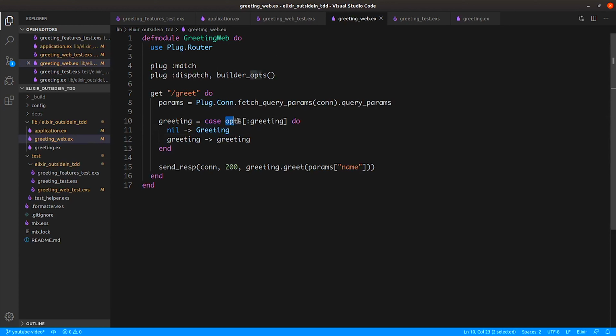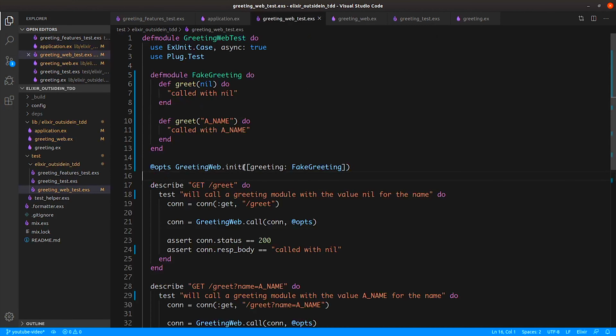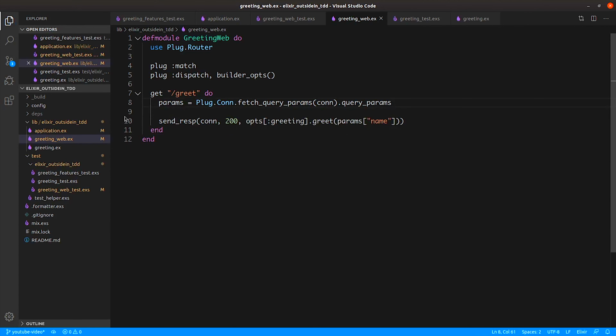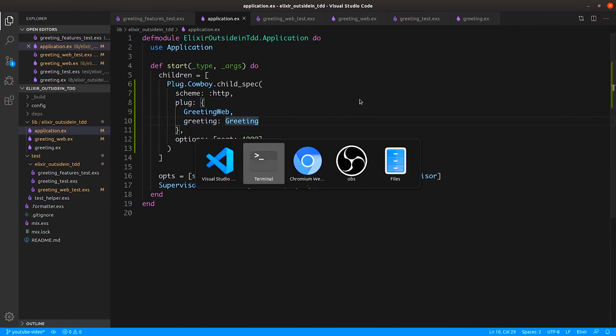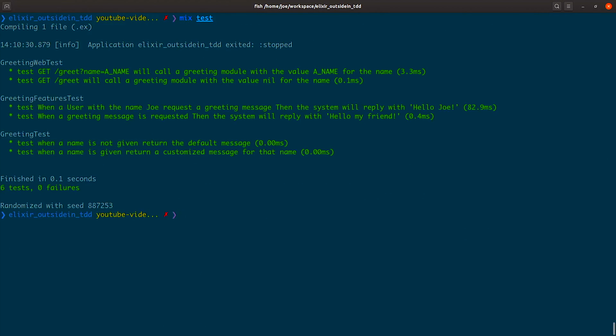And now we should have this, because this greeting will be passed as a keyword list here when we initialize the plug. So this means that maybe we can inline this here and we can remove all this conditional. So basically what we did is pull up the configuration concern to the moment when we build the application. And great, we are green.